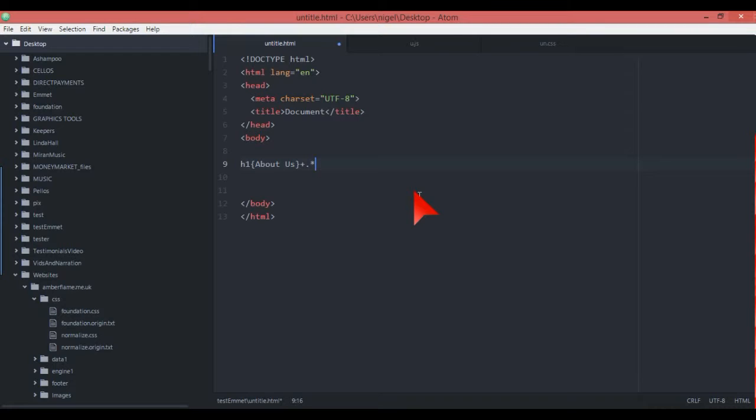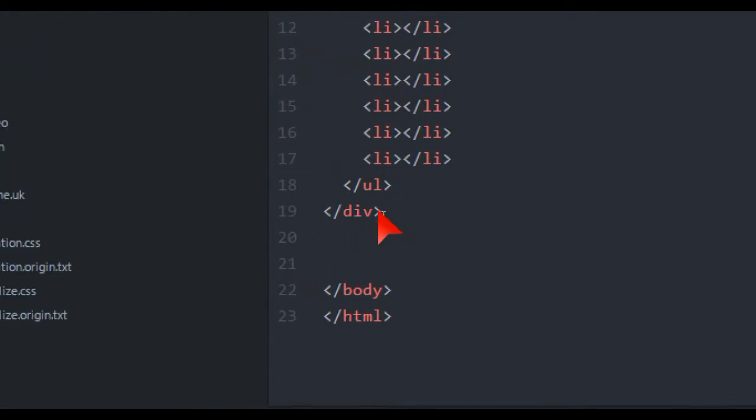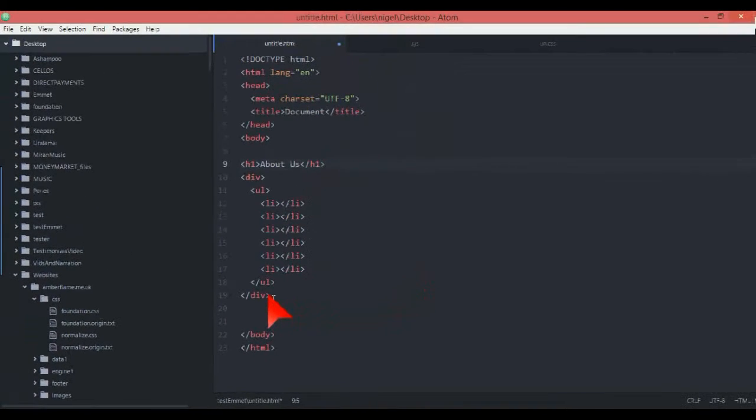If you're interested in this, I'm always happy to answer questions. But things like if you wanted, say, a div with something inside, for example UL and list, like that, and we say that 6 times. Just tab that, and see, there's your div, there's your closing tag there.